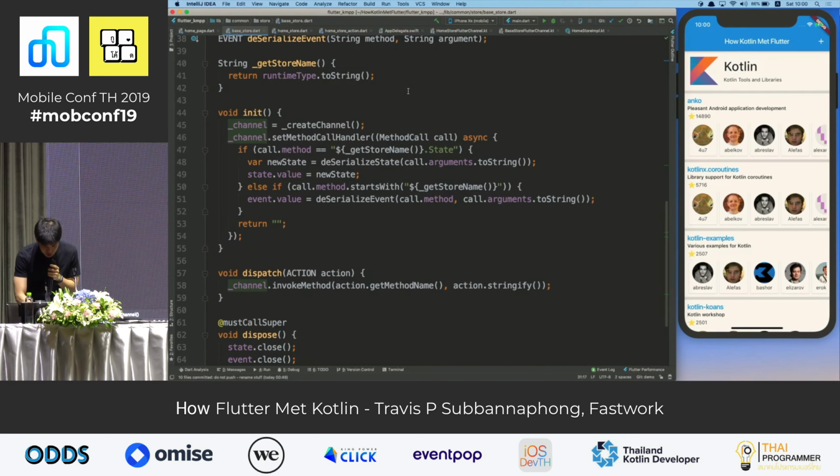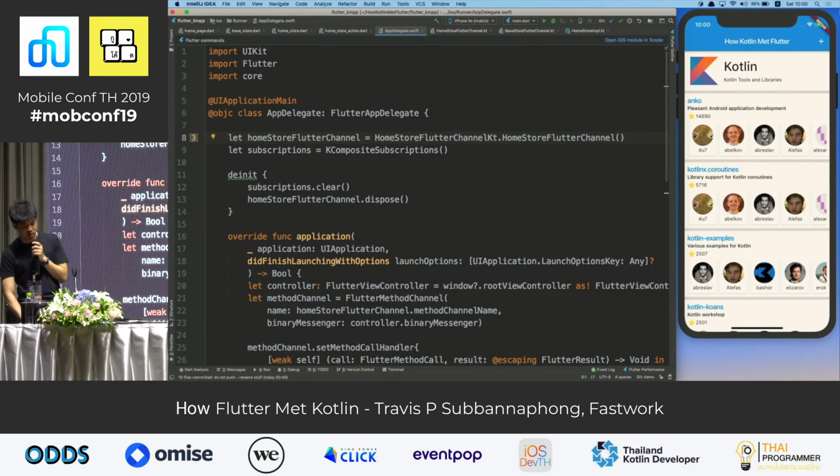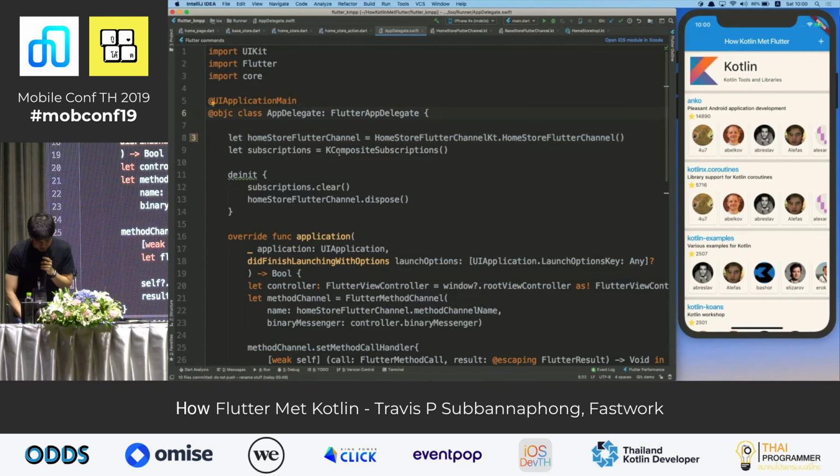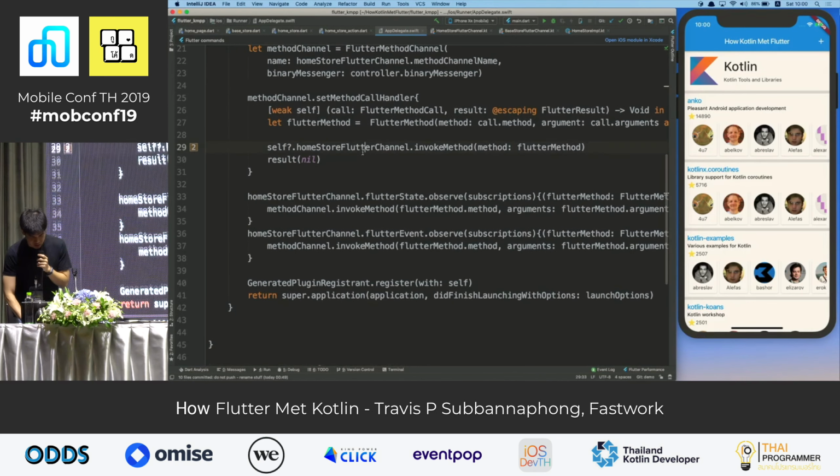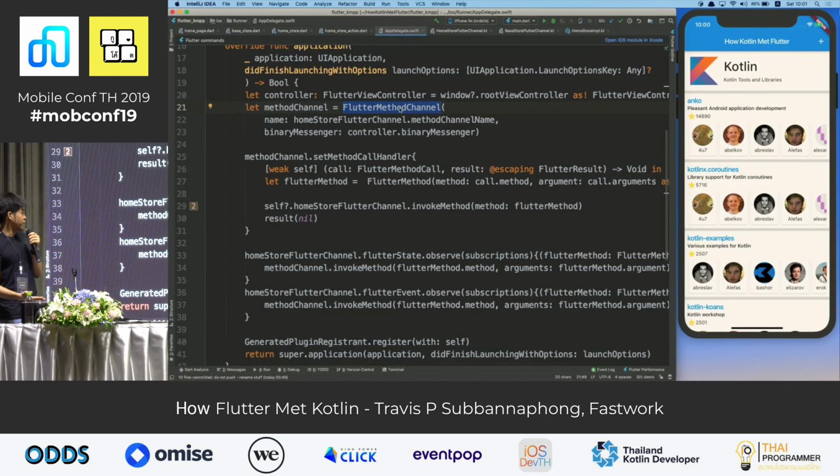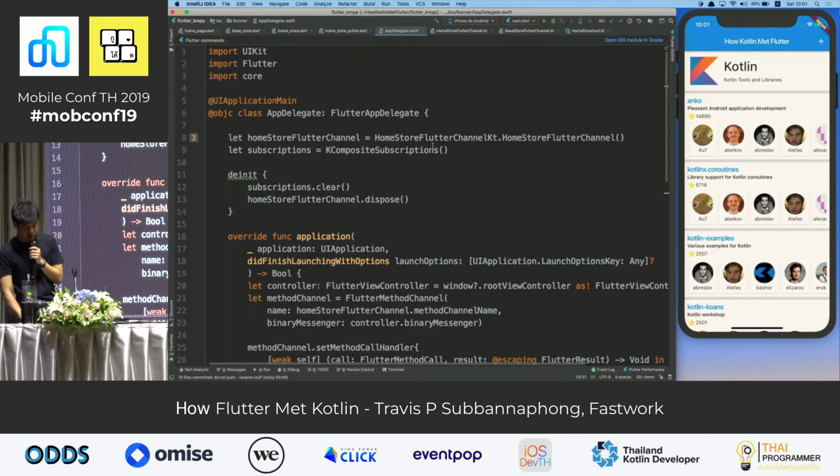So let's jump to the app delegate here. This is also how we set up the same channel on the platform side. You set it up right here. Set a method call handler. You can see that the action gets sent to this home store Flutter channel, which is actually a class from Kotlin multi-platform.